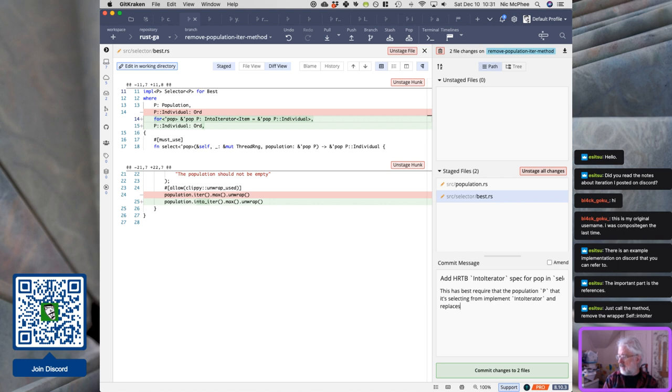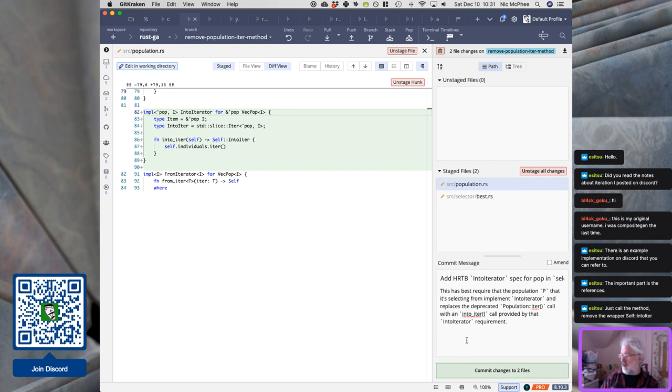and replaces the deprecated population iter method call with an into iter call provided by that into iterator requirement. Boom. Oh, and then to make this work, we had to implement into iterator for vecpop. Boom.